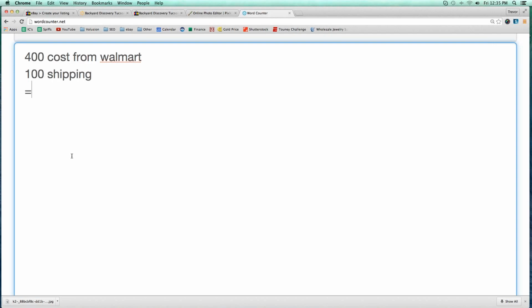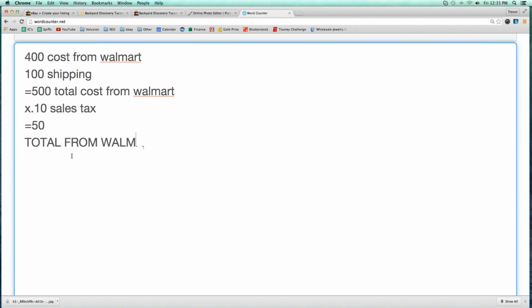That's the cost from Walmart, but it's also $100 shipping. So that equals $500 total cost from Walmart. And then we need to multiply it by 10% sales tax, which equals $50. So total from Walmart equals $550. Does that make sense right there, guys?